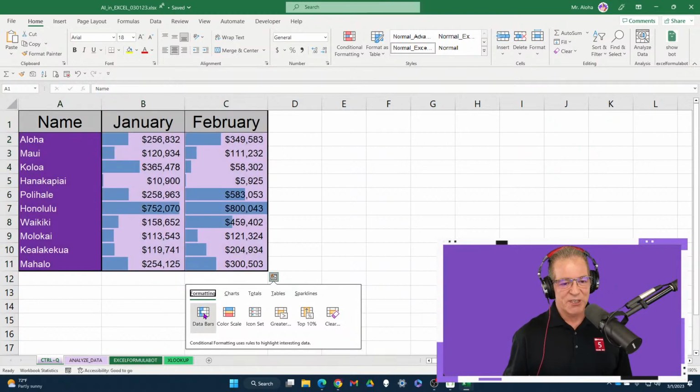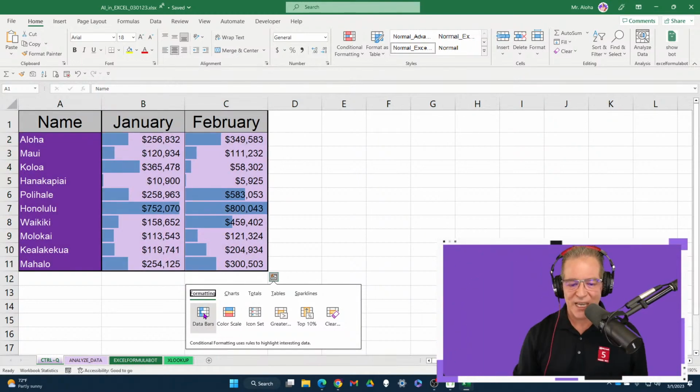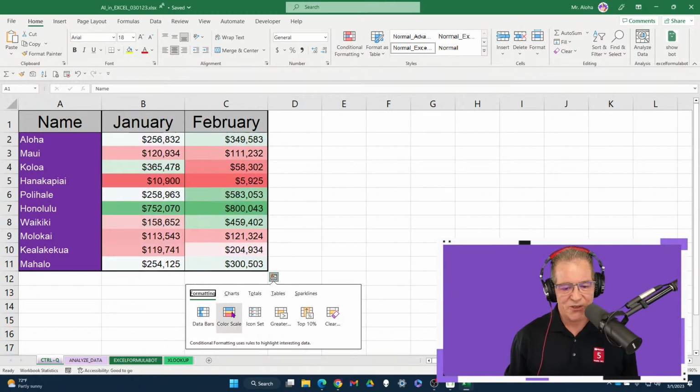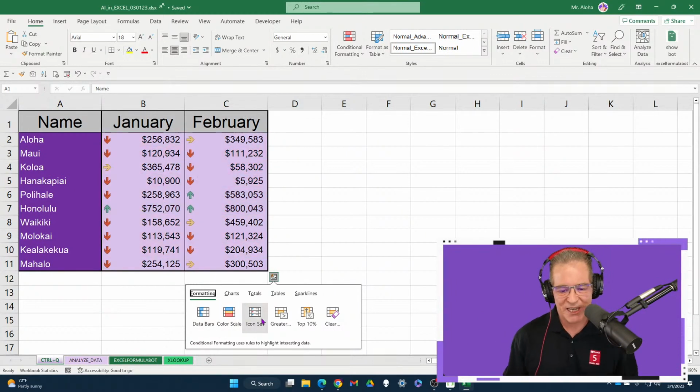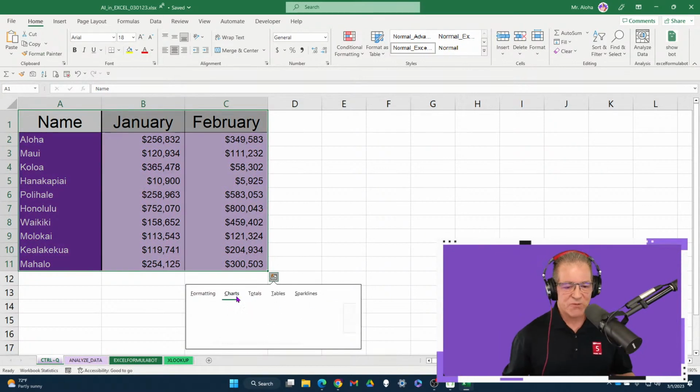What if you wanted some conditional formatting? What? You don't know what conditional formatting is? That's okay. I can teach you. You've got data bars. You got color scales. You got icon sets. You've got, what about some charts?